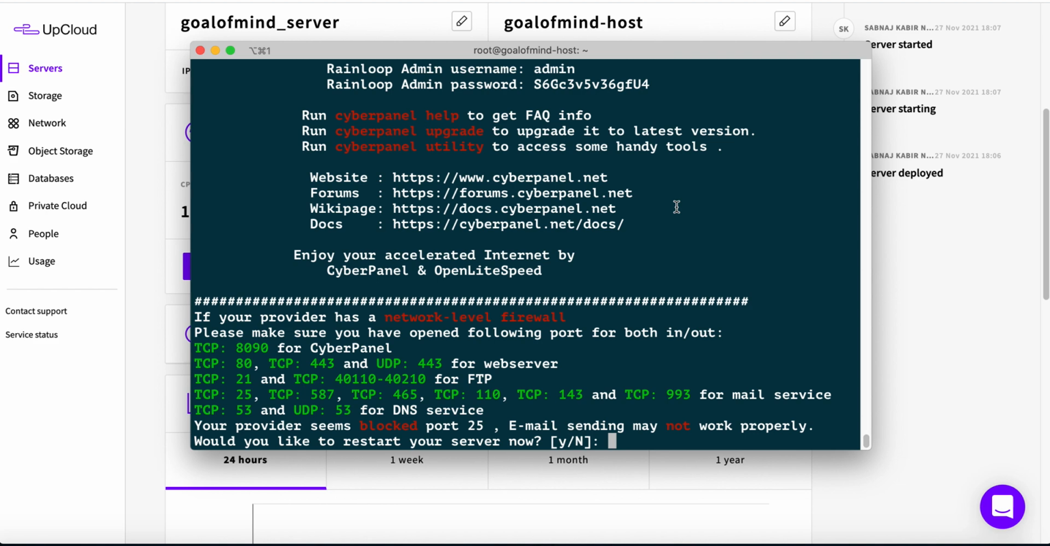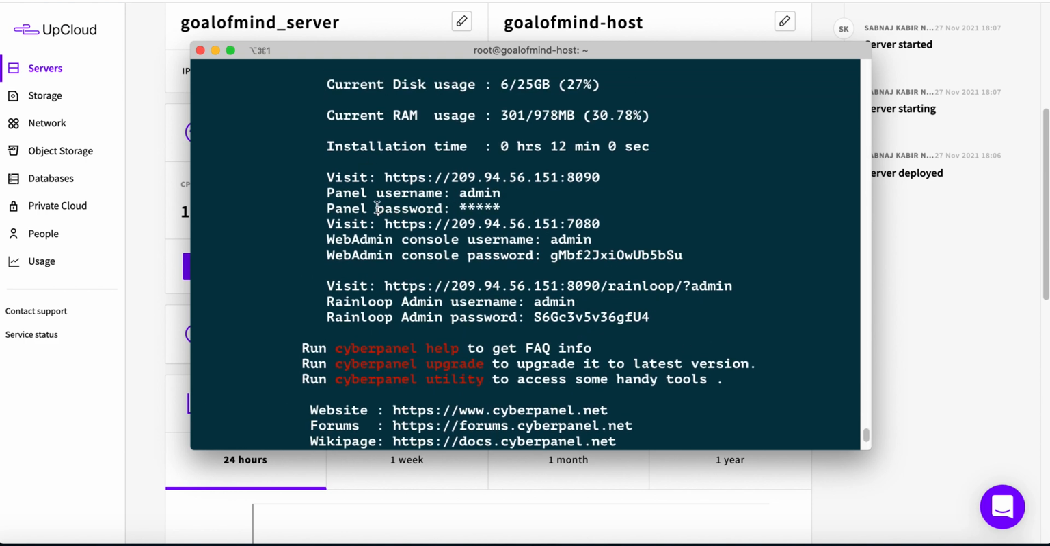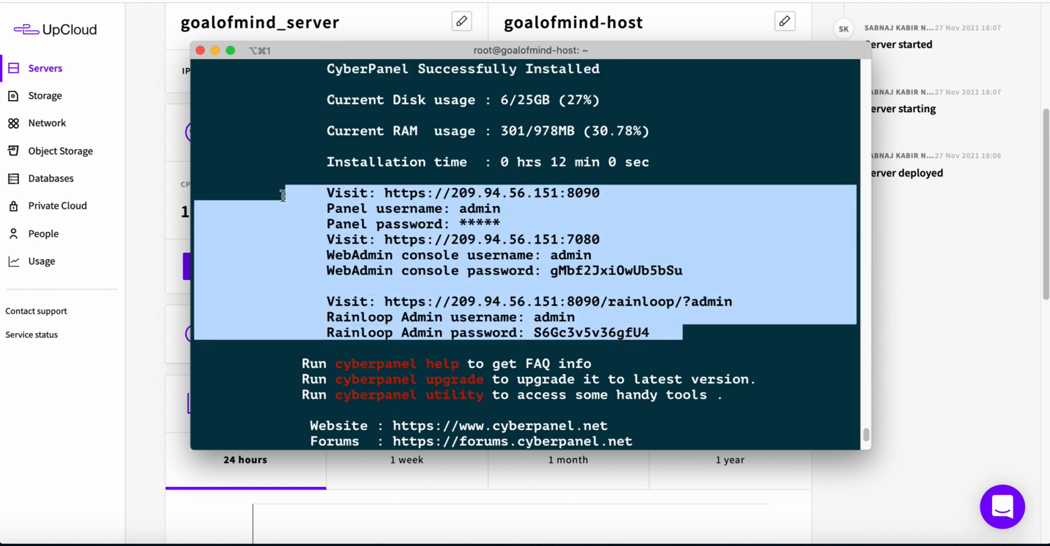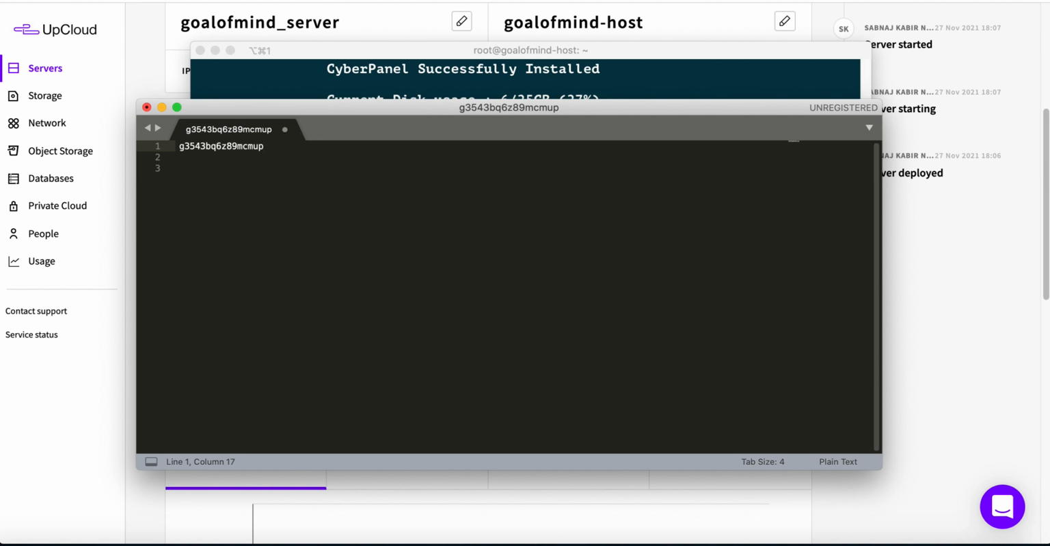So our CyberPanel installation is completed. Here is all of the login information: the panel username and password, the web console username and password, and the Rainloop admin credentials. Rainloop is basically for email, to send your email. Both usernames are admin, followed by the Rainloop admin password. I copy all of this information from here and paste it into a secured file.